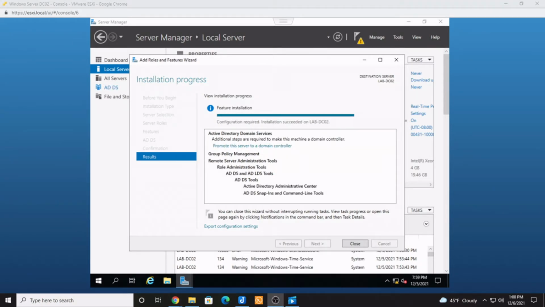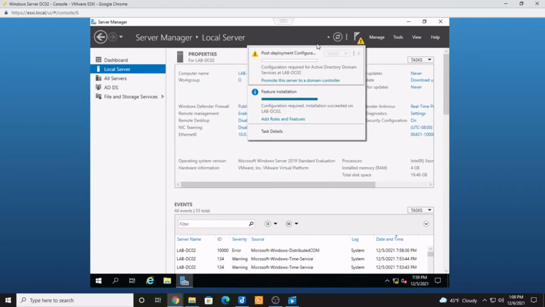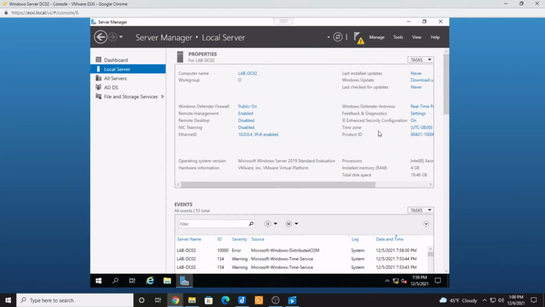So the installation has completed. As you can see here, we can go ahead and promote the server to the domain controller. Usually what I do is just hit close out of this. I'm not sure why I do that. Just go up to the top, and you have the same option right here: promote this server to a domain controller. I'm going to click that.